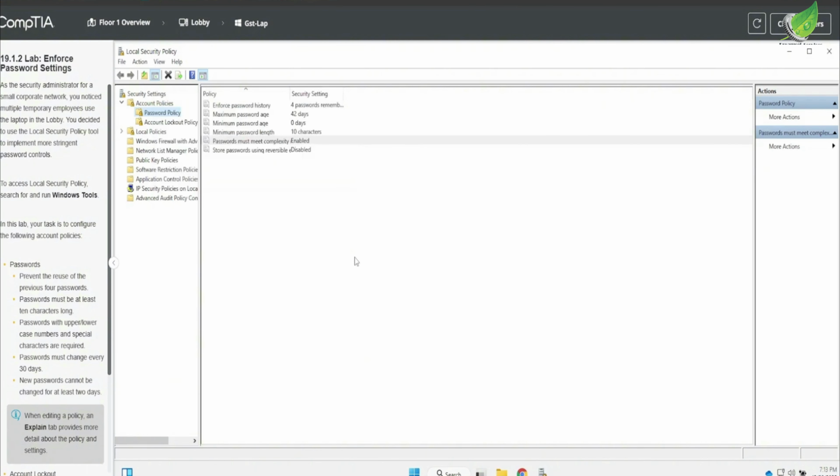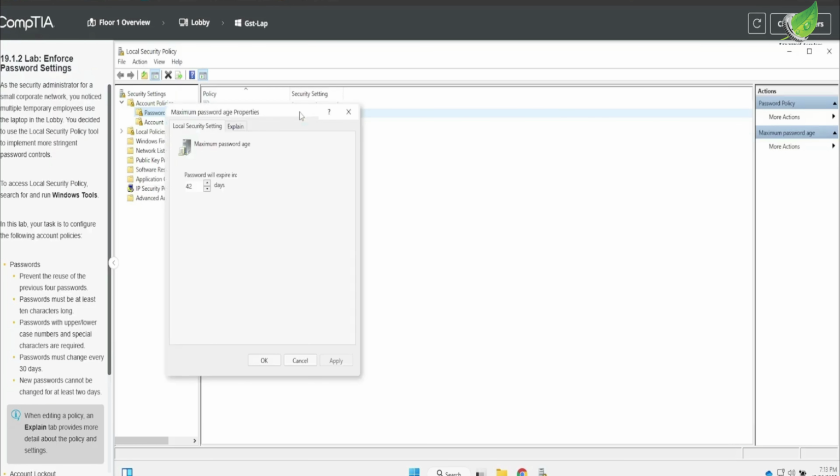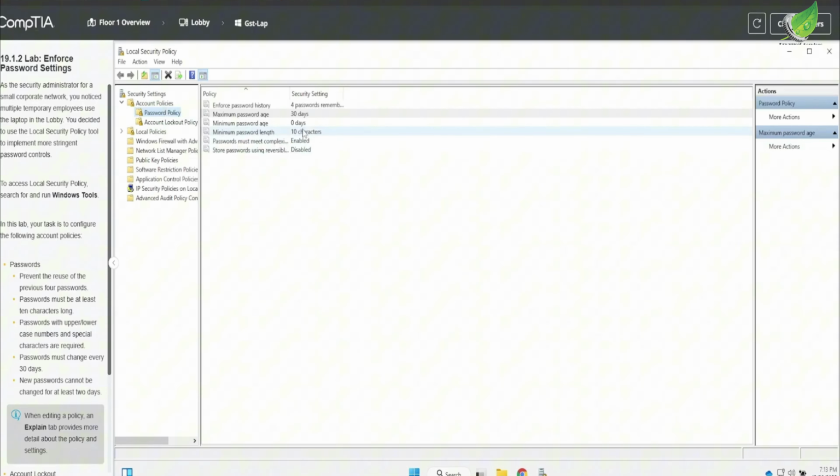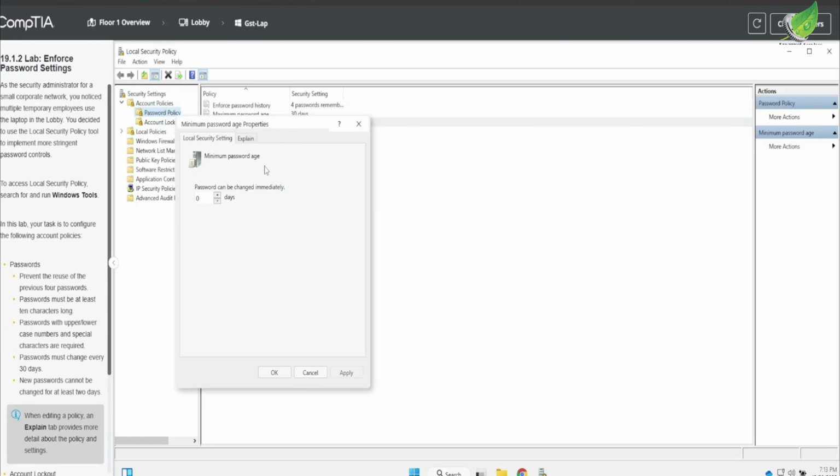And then let's see what else we are to do. Password length 10 is done. Minimum password age, for this it's going to be 2 days. Maximum password age, rather, is going to be 30 days. Go ahead and apply and click OK. And the minimum password age is going to be 2. Go ahead and apply and click OK.